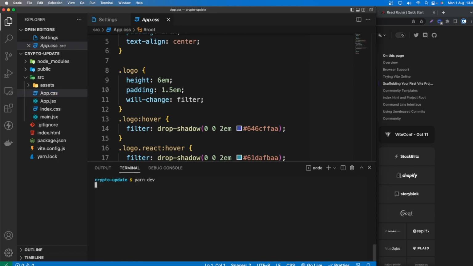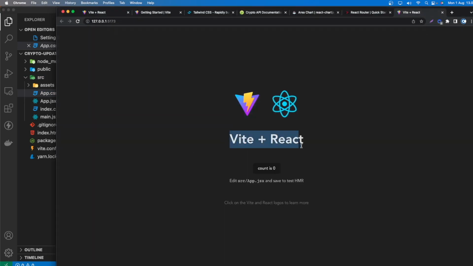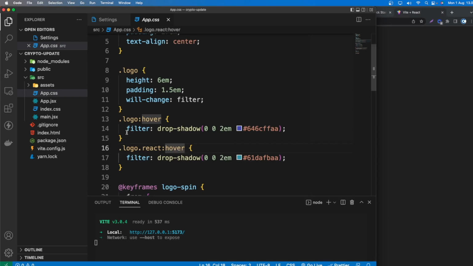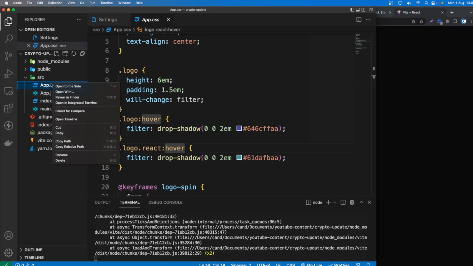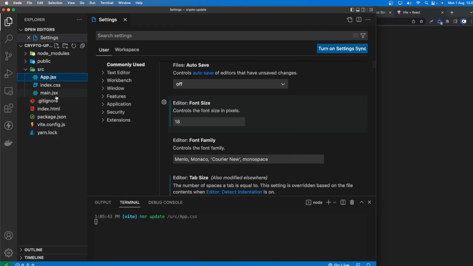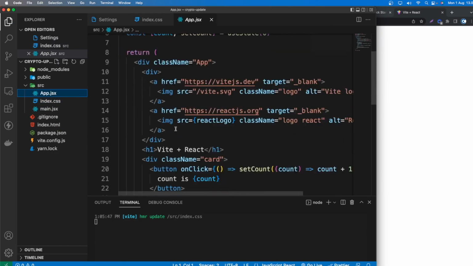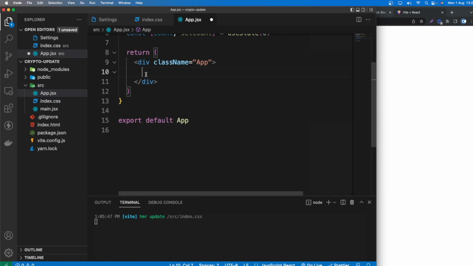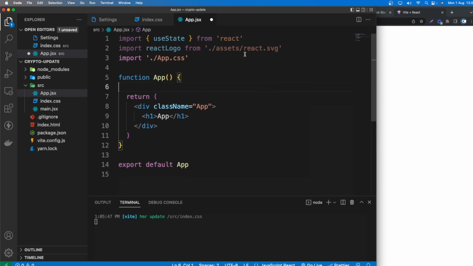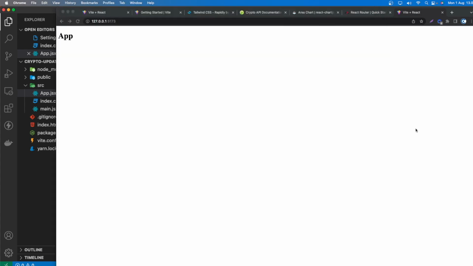I'm going to say yarn dev to start the development server, and now we should see this thing here, and we have Vite plus React. Okay, cool. So now what we need to do is let's remove this asset here. We don't need that. And also I'm going to remove the App.css. I'm going to remove all this style in the index.css, and let's go to App.jsx, and I'm going to remove all this div inside the className app here. Let's just put h1 and then say App here. Okay, let's remove the state. All right, so it's clean now, and remove the CSS, and now we should see App here.